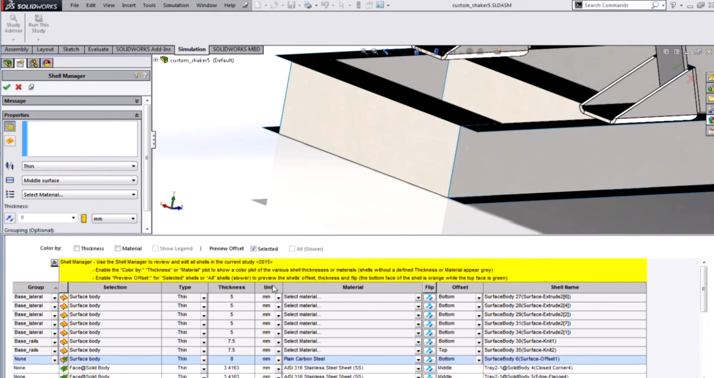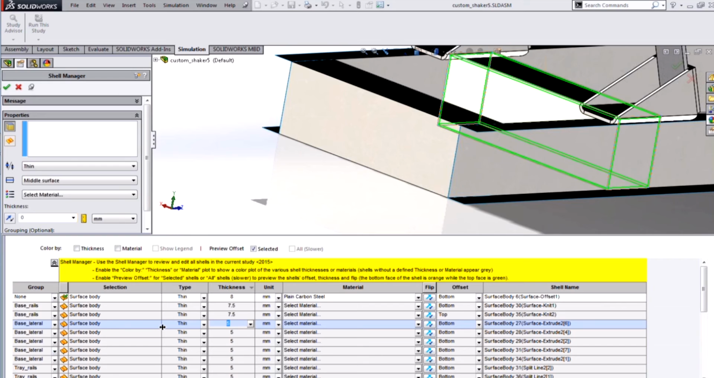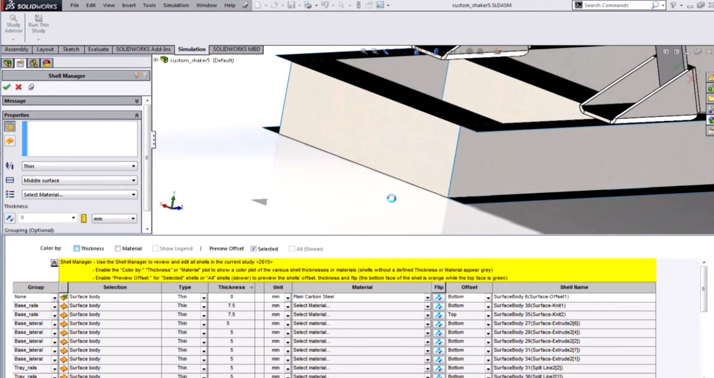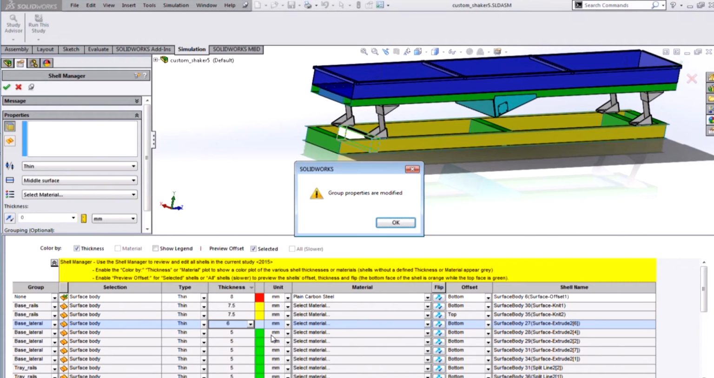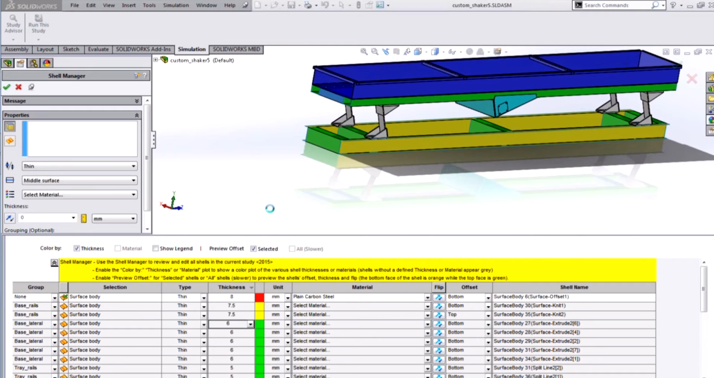If I decide that the thin shells here in the base lateral groups should be a larger thickness instead of 5, I can go in here, click on one of those. Here I'm sorting by thickness. And I can color it by the thickness on the screen. And so if I want all of those green shells to be 6mm instead of 5, I simply change one of them. The group properties are modified, and I don't have to click 7 or 8 other bodies and make that same change. So of course, the visual feedback makes it easier to make sure that you've set up the problem correctly, and this table interface is going to make it so that you can update this with a lot fewer clicks.